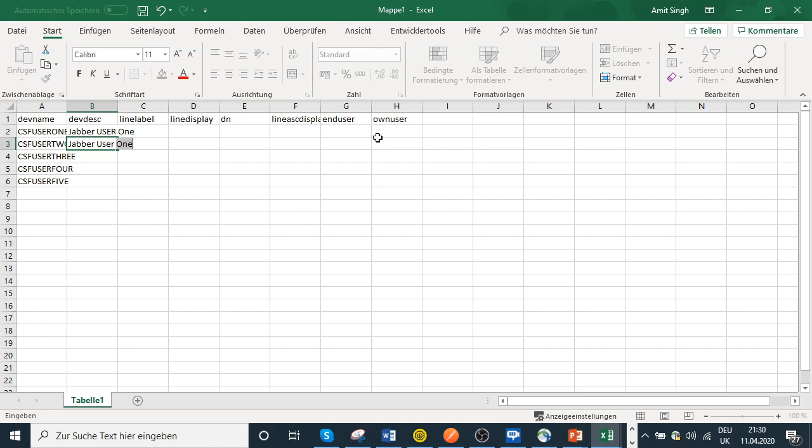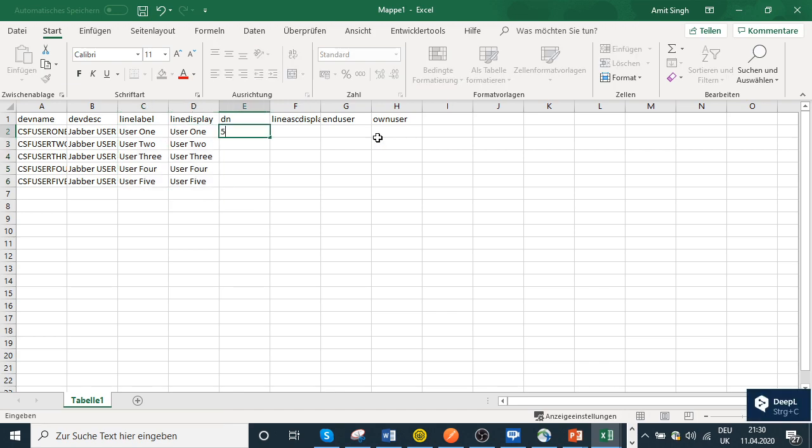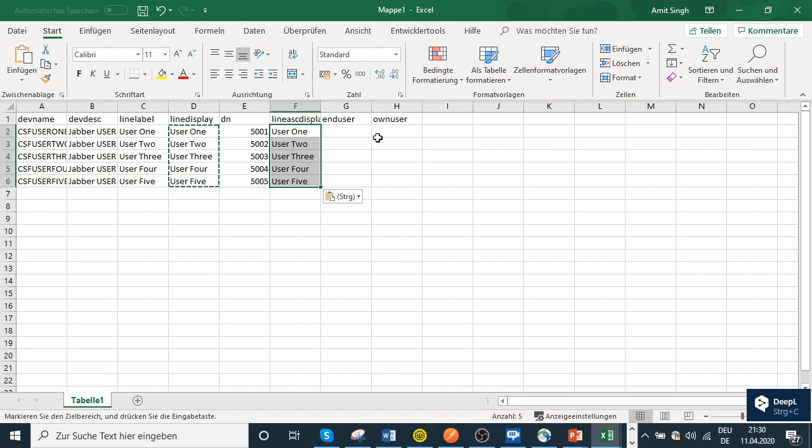I guess there was some intelligence happening here. Yeah, see here, 2, 3, 4, 5, and then here you'll say user 1, user 2, 3, 4, 5, and then line display the same way. You can just copy them here, and then the DN would be 5001, 5002, 5003, 5004, 5005, and then you could just copy the names again for your user if you want to, or you could put in something different if you want.